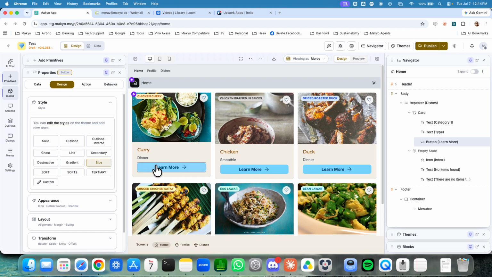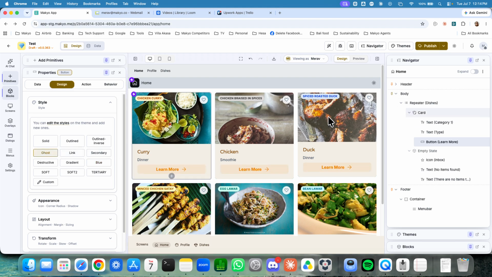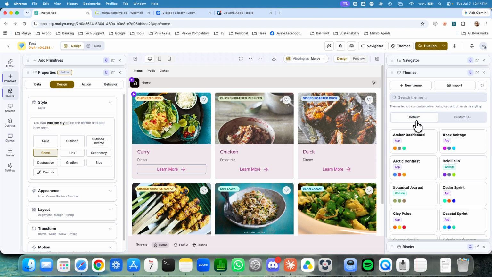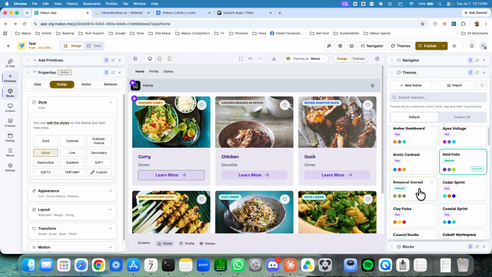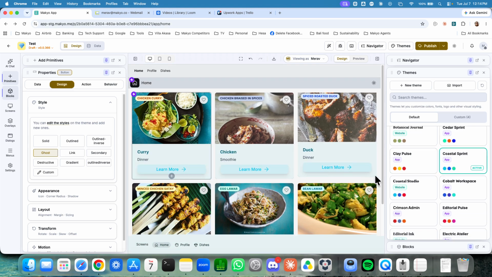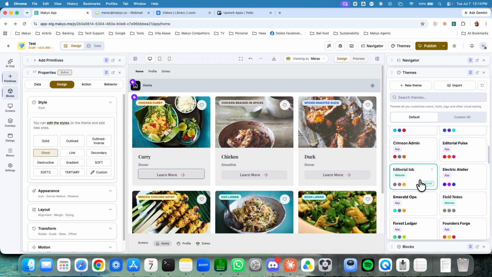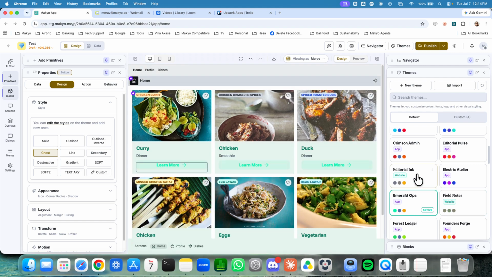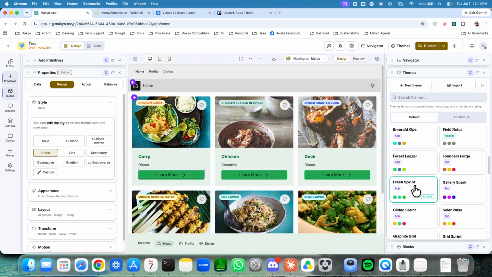Now I have to say I don't like this blue button here. I'm going to choose ghost, and then let's see what happens when I switch a theme. I have many themes to choose from, and basically you can decide what color you want. You can see also that the shadow is changing, the colors are changing, the fonts. And you don't change just the color, you change a lot of things when you switch to a different theme.